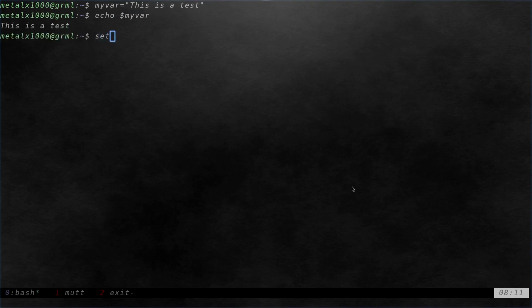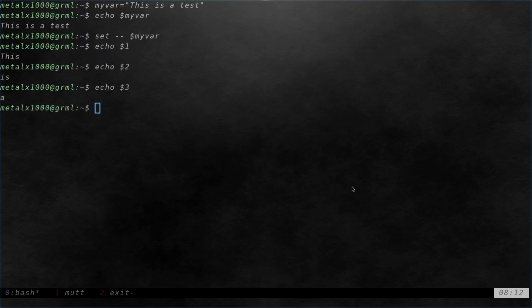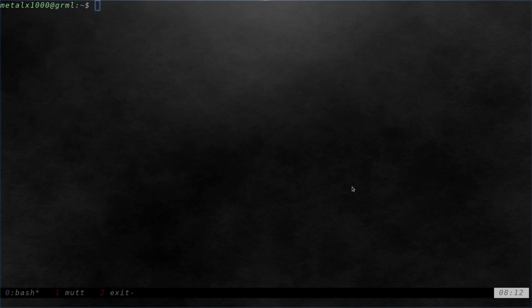Using the set command, I can say set space dash dash and the name of my variable, $myvar. Now, if I echo $1, 2, 3, and 4, you can see that it split that string into each of those variables. So how is this useful? Well, let's look at some examples. Let's look at other ways to do something real quick.